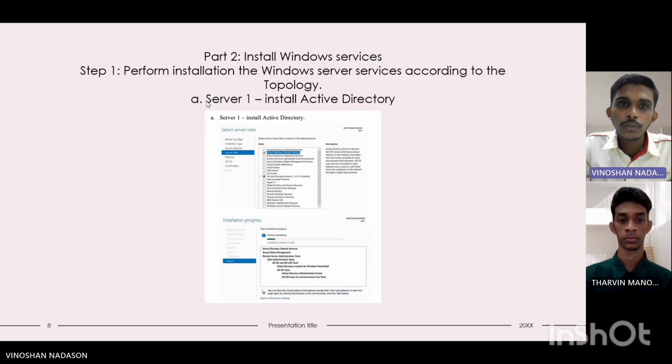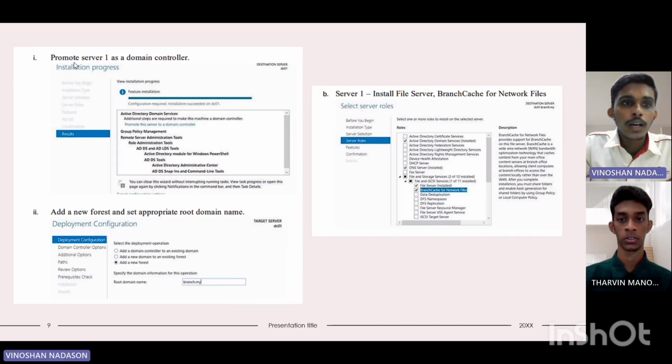Part 2 is to install the Windows services. The first step is to perform installation of the Windows Server services according to the topology. So server 1 is to install Active Directory. So as we can see below, Active Directory is being installed and the installation is in progress. Number 1, promote server 1 as a domain controller. So we can see in the picture below. And number 2 is to add a new forest and set an appropriate root domain name. So the root domain name will be named branch.my.